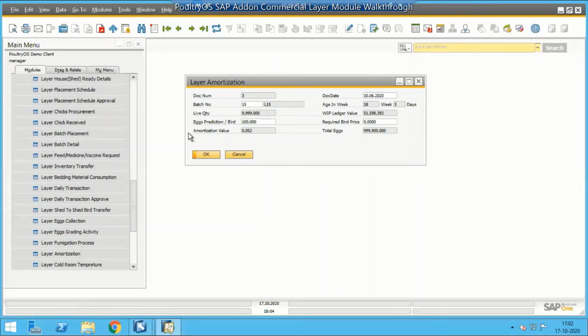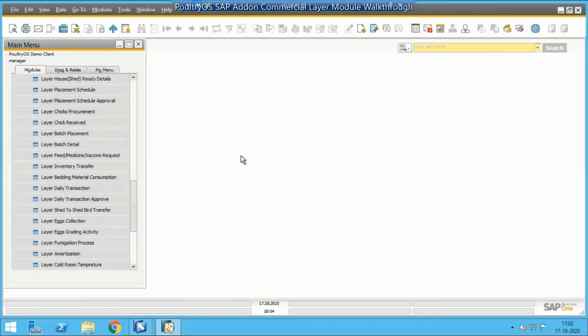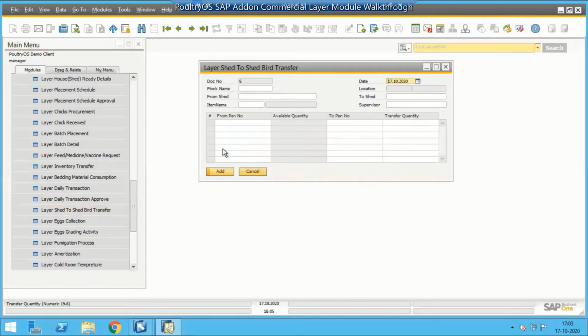At the time of egg collection. Okay. So once you complete the growing stage, it goes to the laying stage, and then egg collection will start. In between, if you want to transfer birds from one shed to another shed, that facility is also available.